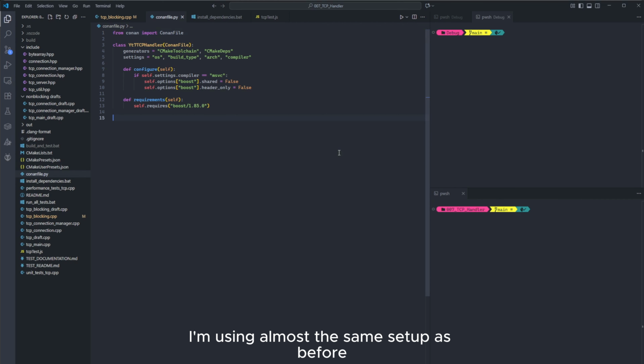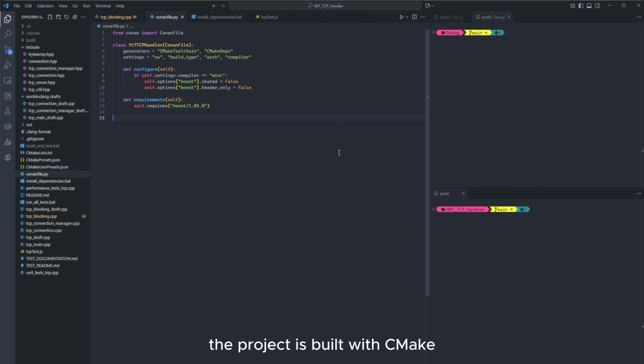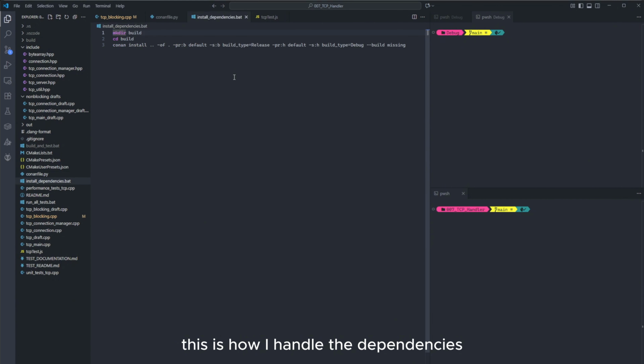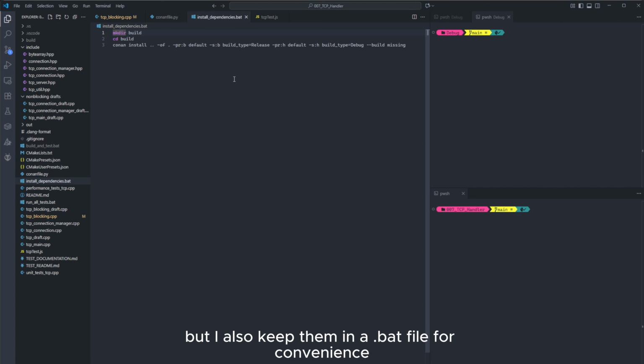I'm using almost the same setup as before. The project is built with CMake and I've set up Conan to manage dependencies with a simple conanfile.py. At this stage, we don't actually need Conan to install anything since there are no external packages required yet. But later, when we bring in the Boost library, this setup will save us time and make the whole process much smoother. This is how I handle the dependencies: I create a build folder, then run the Conan command inside it. I usually type the commands manually, but I also keep them in a bat file for convenience.